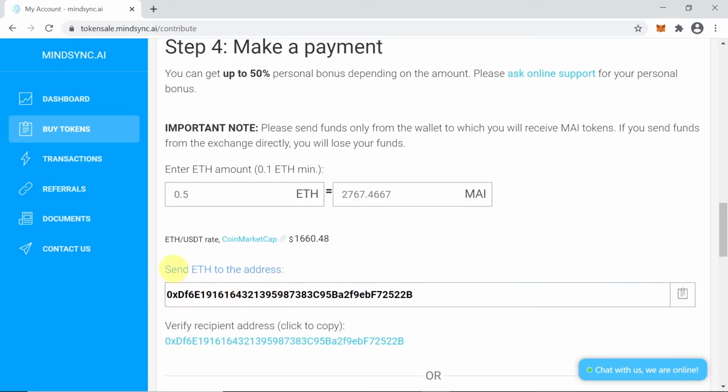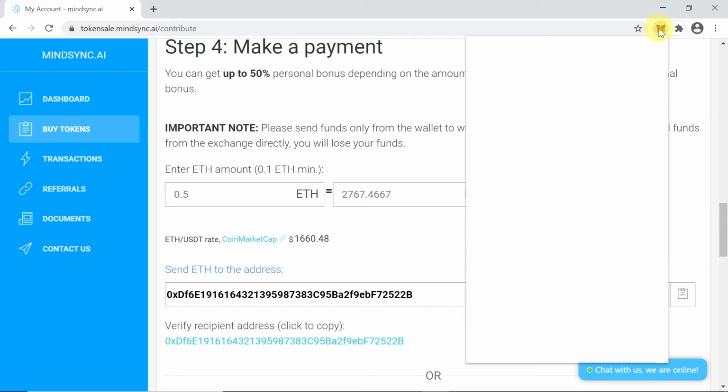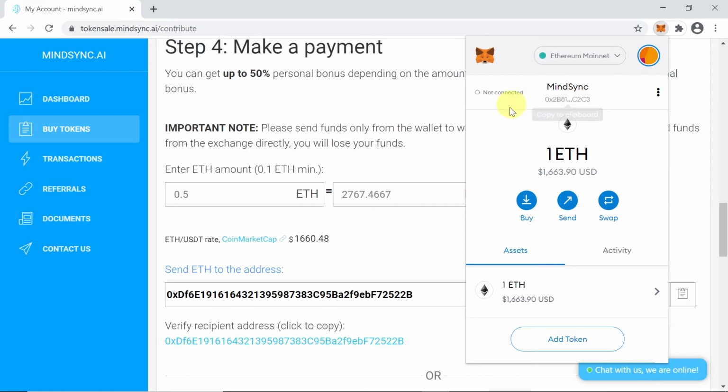When we scroll down over here, we have the address to which we need to send our half Ethereum. So all we need to do is copy this address by clicking over here. As you can see, it was copied. And now we can simply send our Ethereum, the amount we chose over here, to this address. So if you have MetaMask, you would just click on your MetaMask icon over here. Then make sure that you are on the wallet from which you want to purchase and click send.